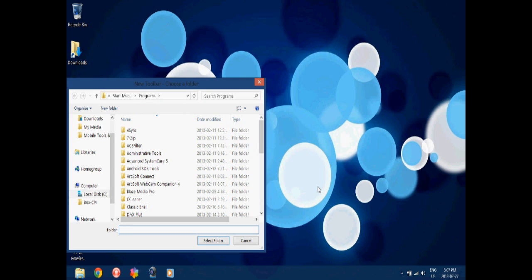Now under the folder field, what we're going to do is enter a specific address. It's the same for all Windows, so you don't have to worry about the folder being in a different place on your computer, because it won't. I'll throw the address up on the screen there so you can see it a little better.